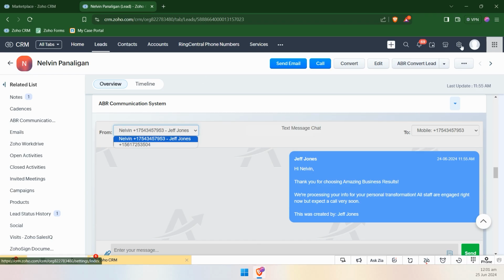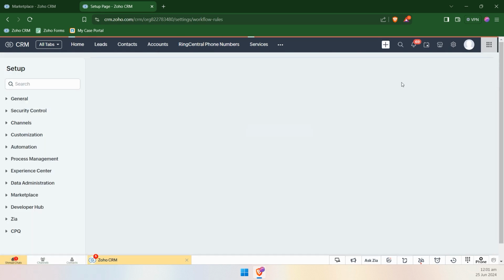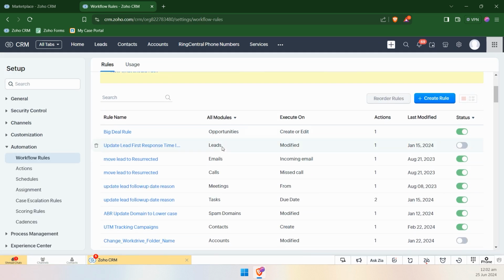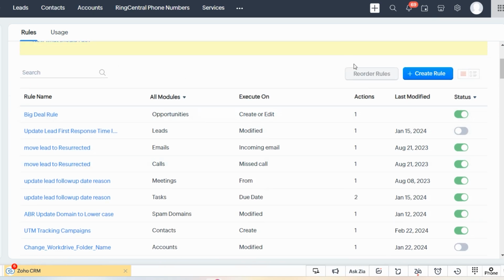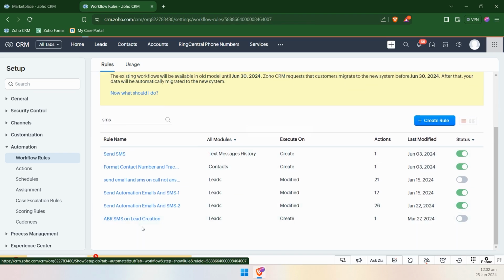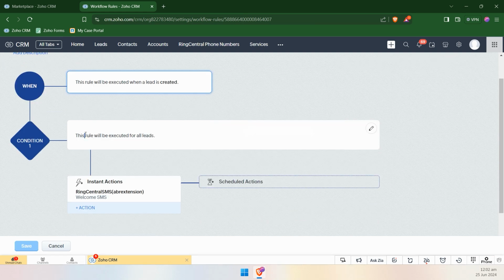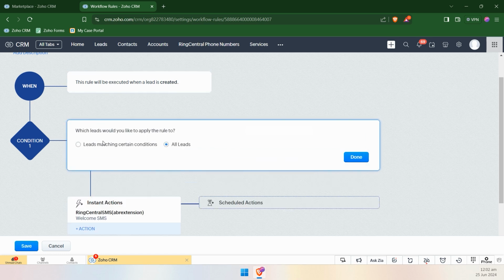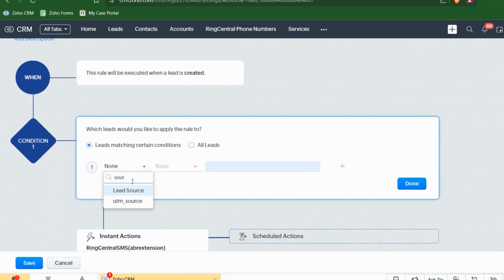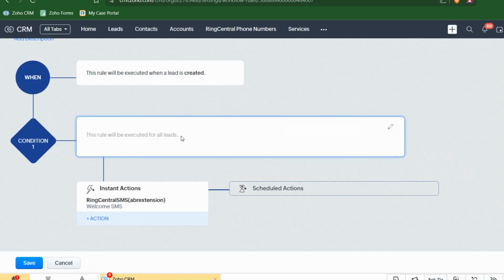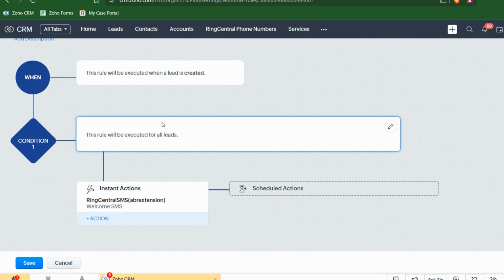is you'll be able to send automatic messages or drip campaigns or cadence based on your workflows. So go to settings. Under automation, click on workflow rules. In workflow rules, you'll be able to create an SMS rule. For example, you want to send an SMS when a new lead is created. Let's open this up. So when a new lead is created, I am on the leads module, by the way. This will be executed for all leads. You can have different conditions here like source or maybe lead type. On my end, I want to send SMS every time for all of the leads.